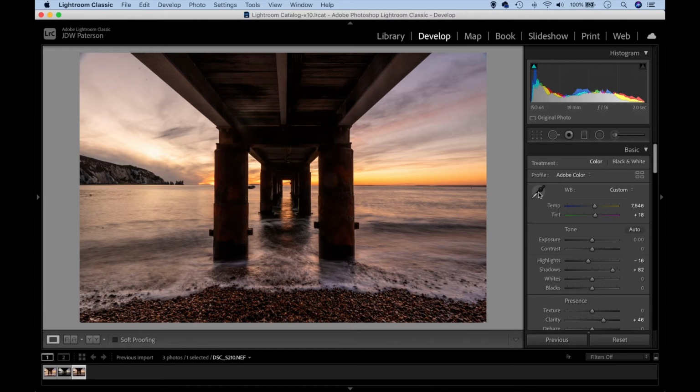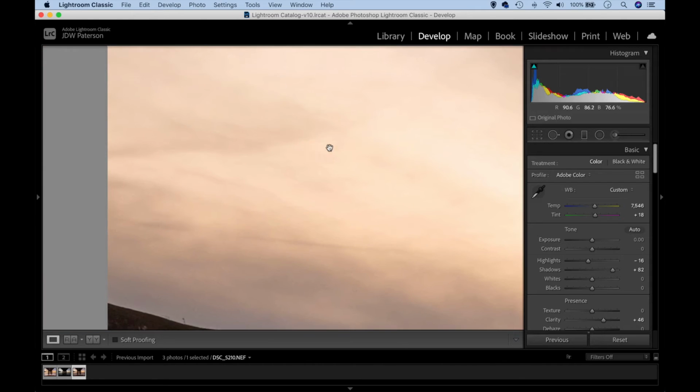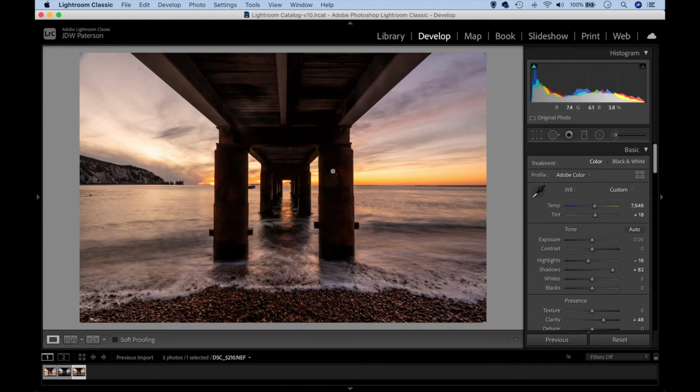Now I've noticed there are a few problems around the image here. We've got a few sensor marks. If we zoom in closer, you can see there are some sensor marks here in the sky, and you'll often find you'll see sensor marks appearing more when you use a narrower aperture like f16 here. So you'll often see sensor marks more with landscapes than with other types of image. Of course, the best thing to do is to regularly clean your camera sensor, but the odd sensor mark is often unavoidable.